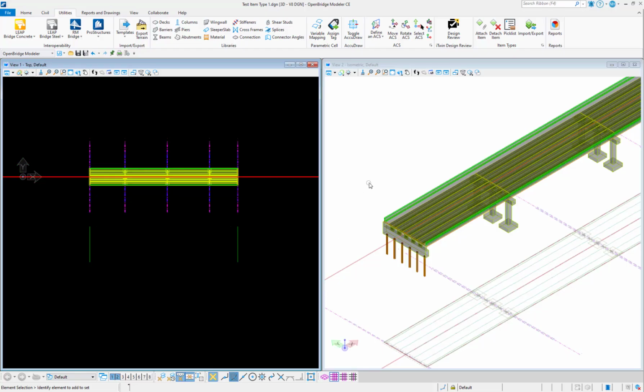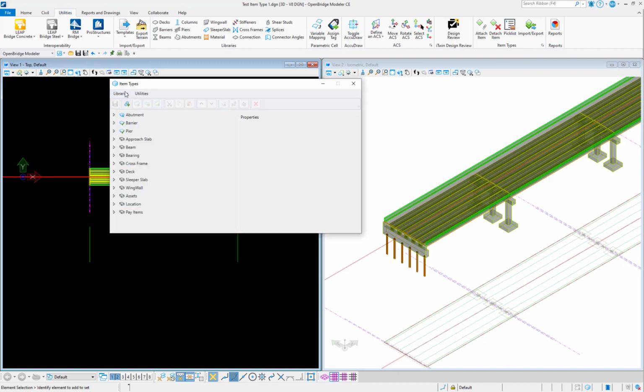This is the second video on item types in OpenBridge Modular. We'll see how you can create item types and properties. So we come here in the utilities, inside the item types. In here, let's say whatever we have, we will create one or two of them. Let's say the first one in the item types here. Once we come here, this is the item type library.